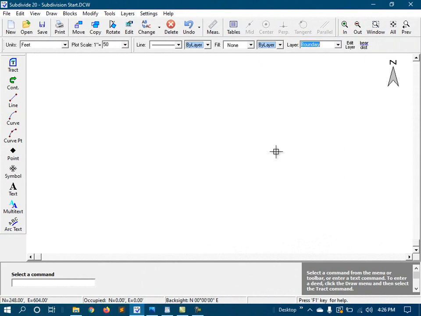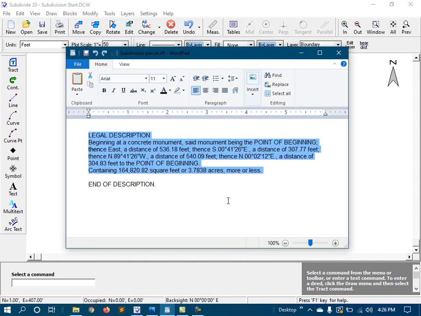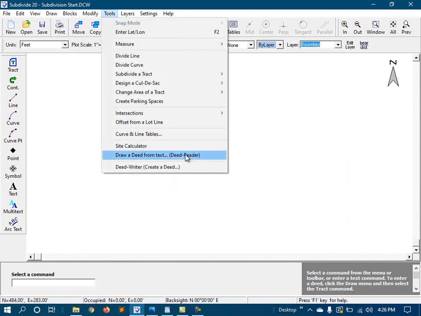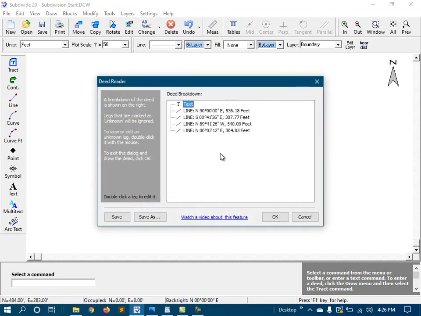Here I am in a new empty drawing, and the first thing I need to do is draw our parcel. Using the legal description, I could start the tract command and manually enter the bearings and distances, but I can also use the automatic deed reader. So here is the legal description, and I'm just going to select it and then copy it. And now click the Tools menu and then select the Deed Reader option. Next, I'll click the Paste option, and the deed is parsed into its individual legs.